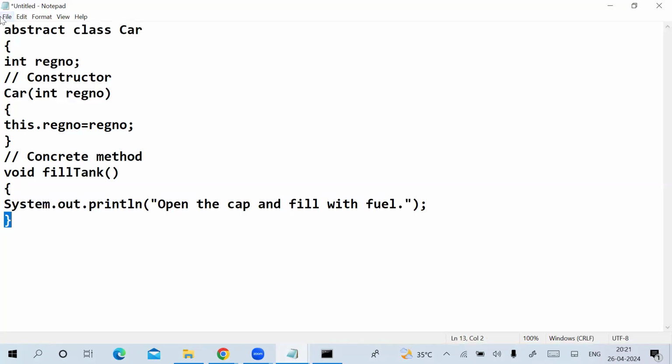So we are designing an abstract class. What is an abstract class? An abstract class consists of 0 or more abstract methods. So what is an abstract method? Now we will go with a couple of abstract methods this time.